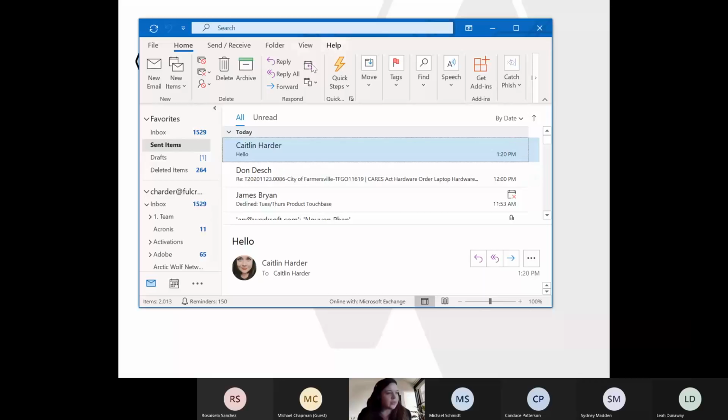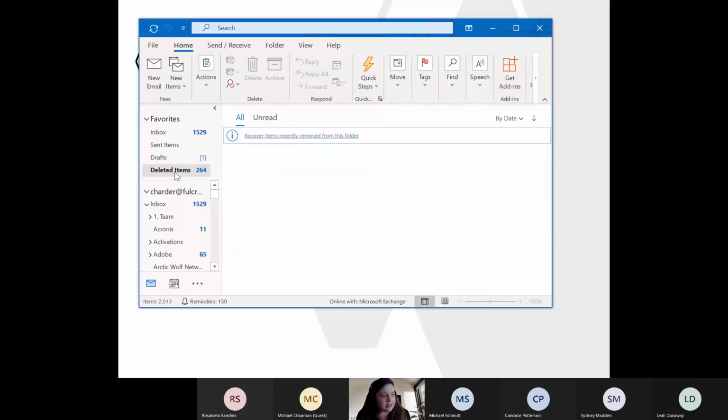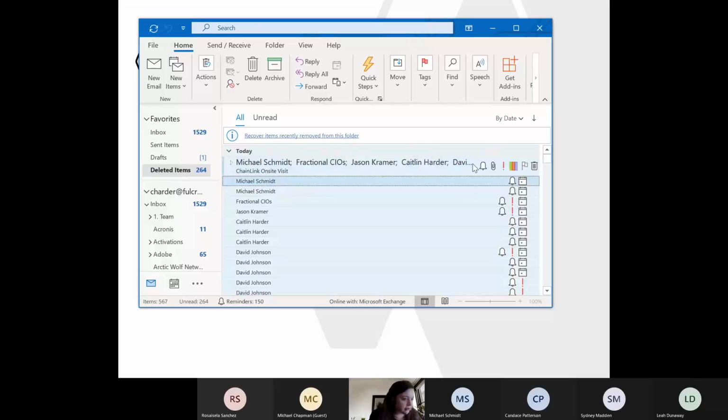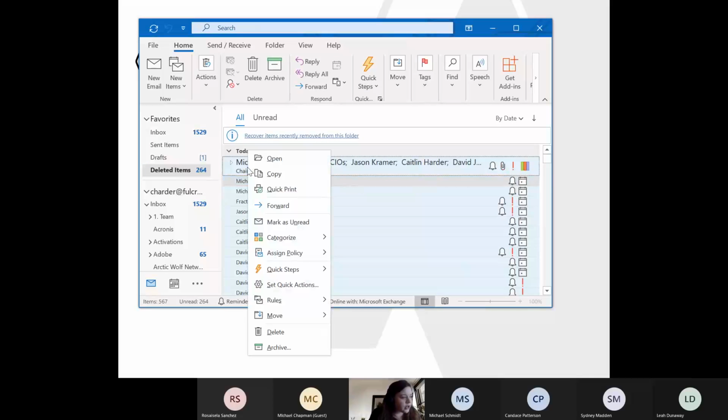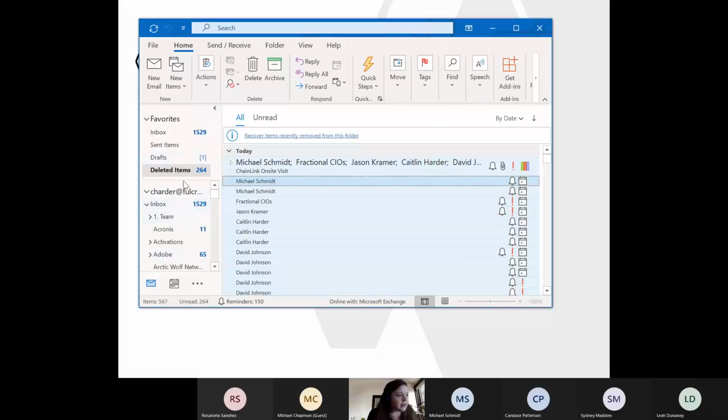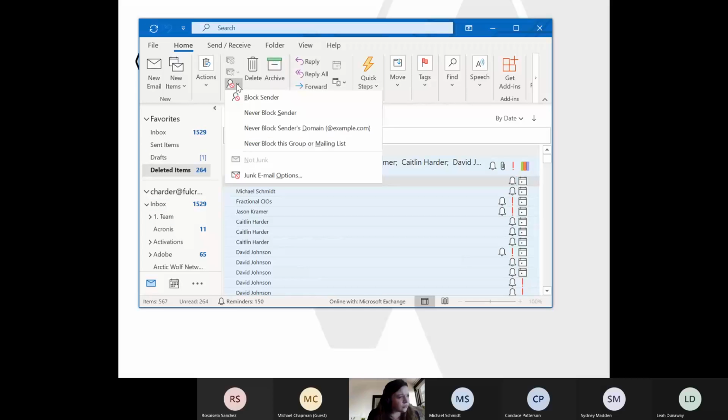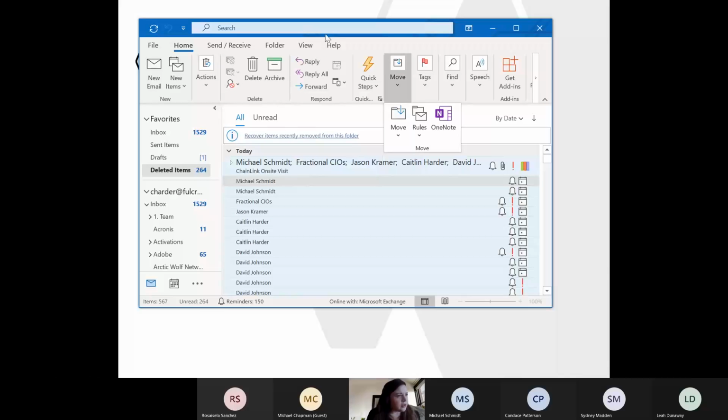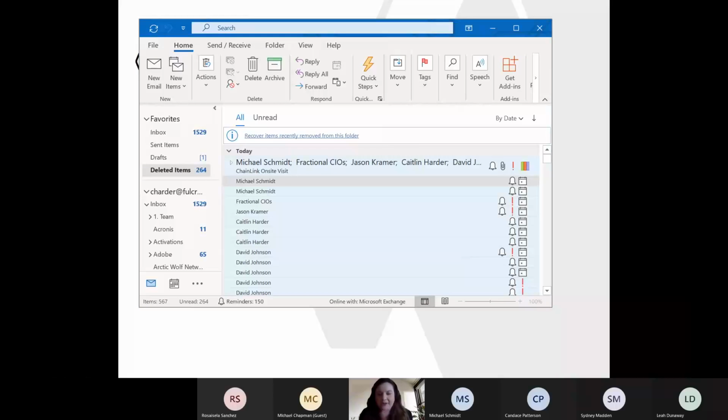Let's see. And then also, maybe it is a deleted item you didn't mean to delete. I have this as a favorite. Sometimes it's all the way down, but if you have a deleted item, you can go in and recover it. You can either delete, move it, and then bring it back over to your inbox. There is another way as well. Deleted, you can block certain people. There you go. Those are a lot of features.